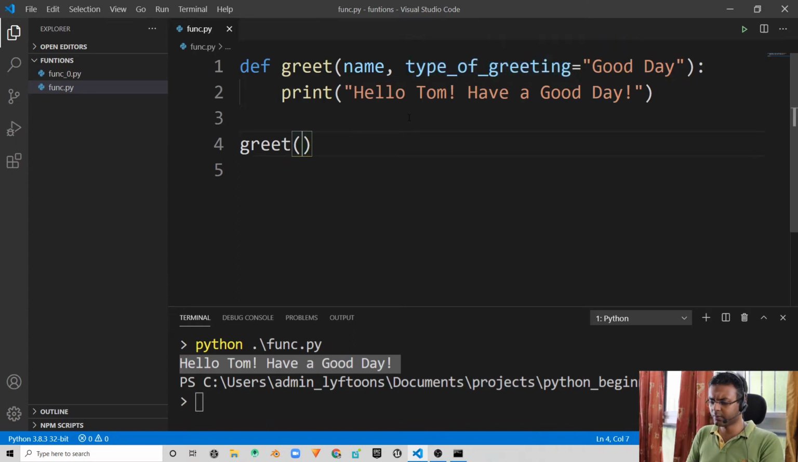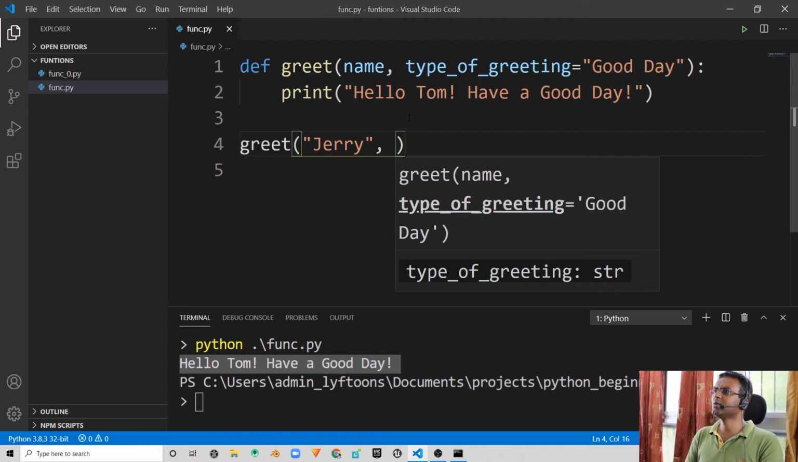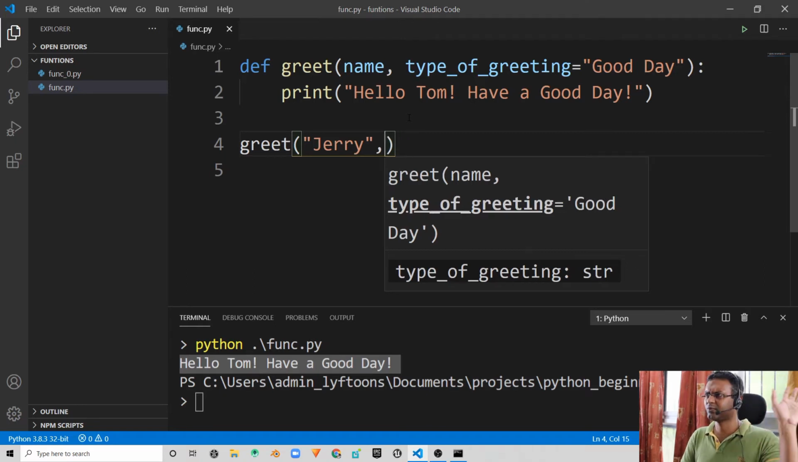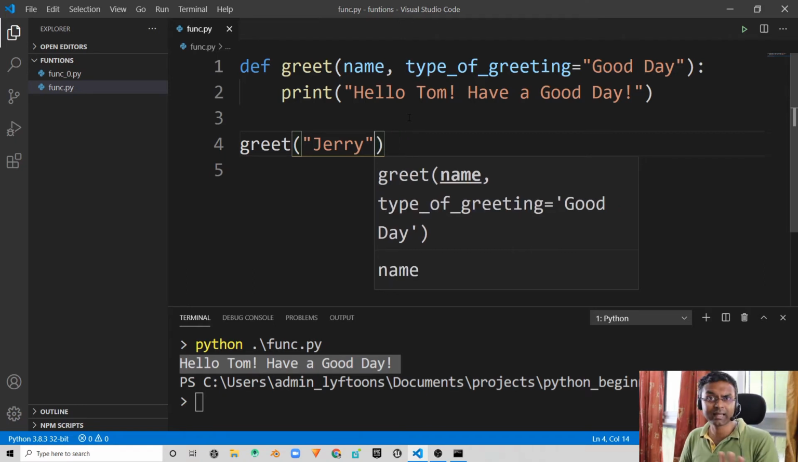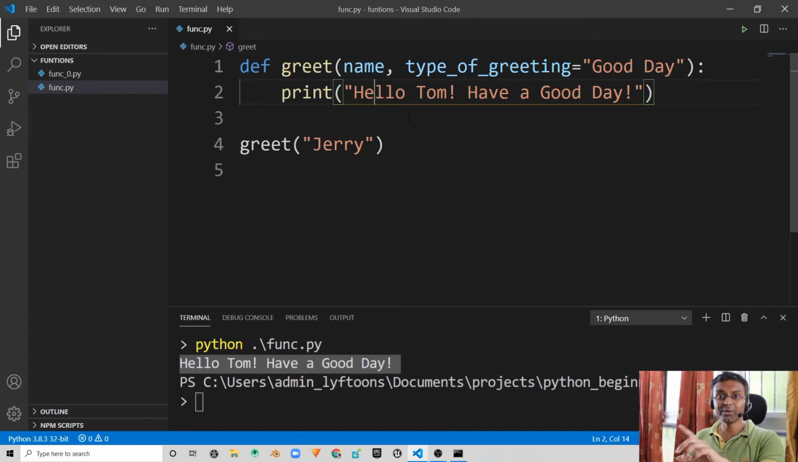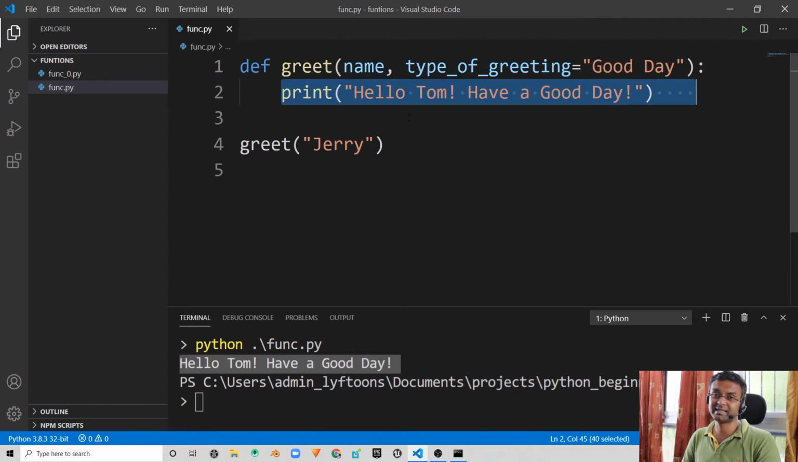So the first argument would be, let's say instead of Tom we will say Jerry. All right. And the second argument, let's just leave it as such for now. We will not even pass any second argument. Let's see what happens. And now in order to see something useful, we need to make use of these arguments in our print statement, right? So let's just do a bit of string formatting.